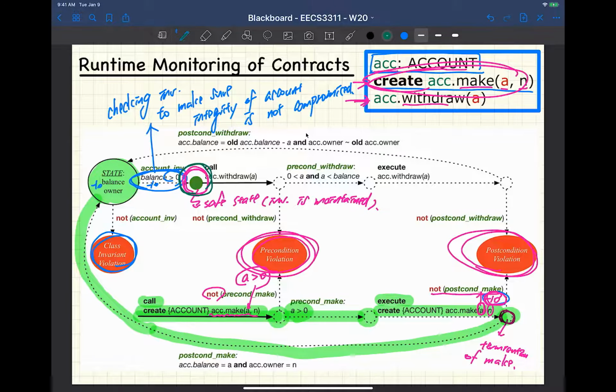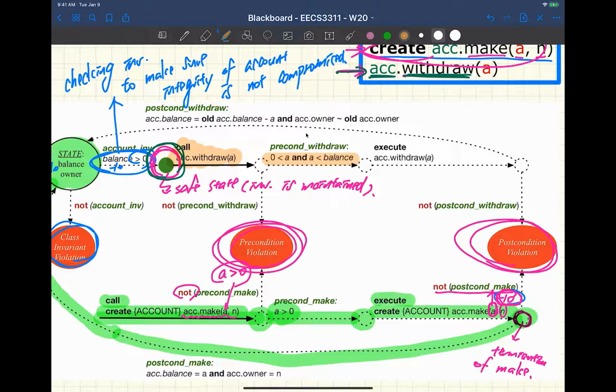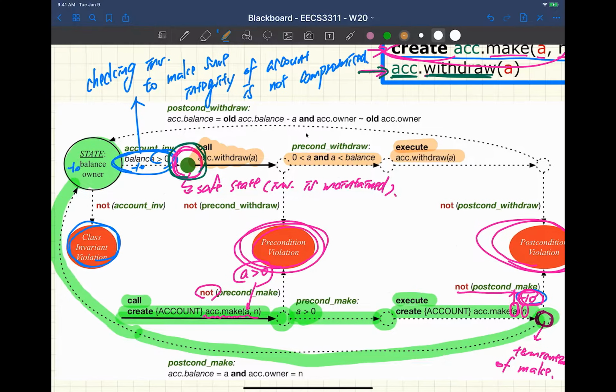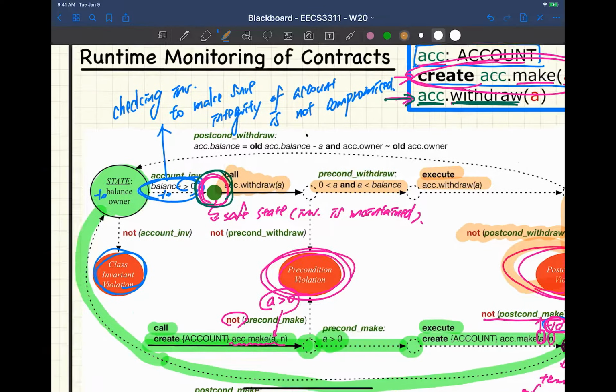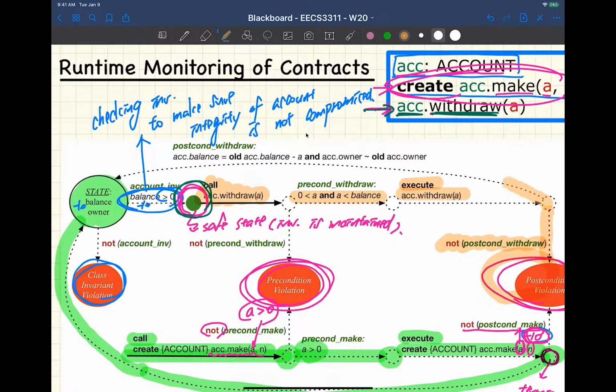method we wish. So let's say now we want to call acc.withdraw. We're going to follow the same pattern. Let me just highlight it to you quickly. First of all, if you try to call this particular withdrawal method here, you have to check to see the precondition is satisfied. If it is, you can move on to execute the method. Upon termination, you have to check to see whether or not the postcondition for withdrawal is satisfied. If it is not, that's a postcondition violation, right? If the postcondition is satisfied, you will simply go all the way back to the same state over here where we were before.